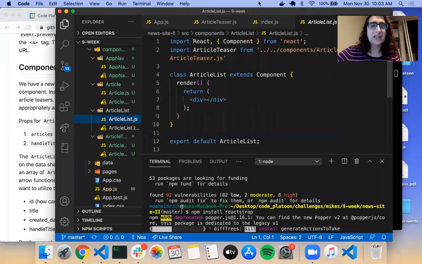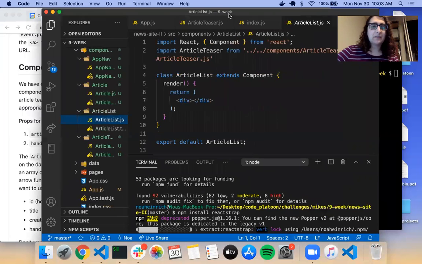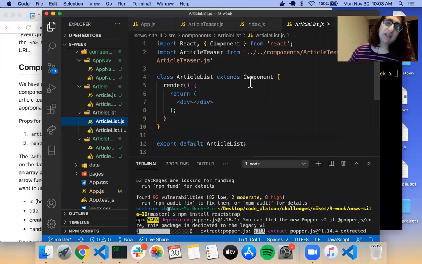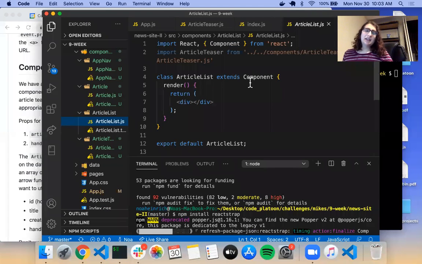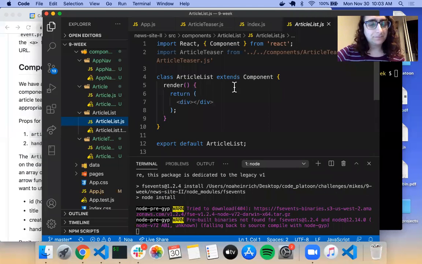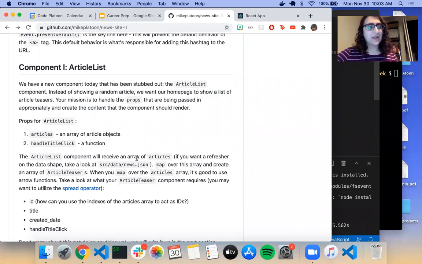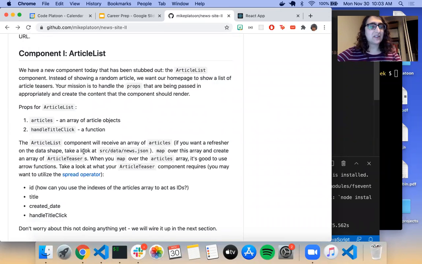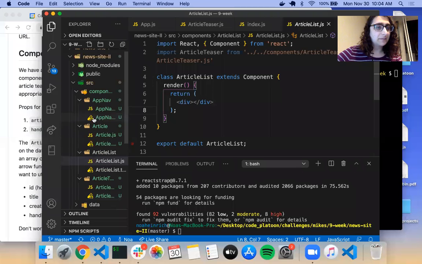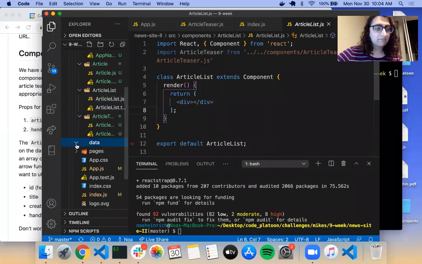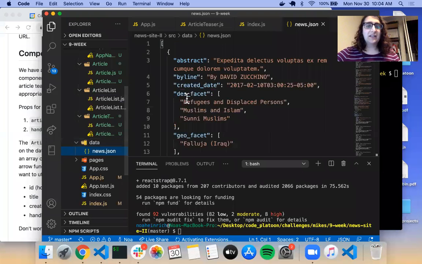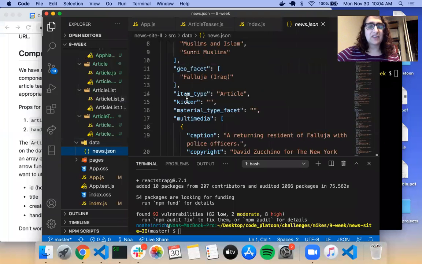So we can see what's already written here. We have a class ArticleList extending Component, render, return. So we know that we're going to be getting articles and a handleTitleClick function. It says it'll receive an array of articles, and we want to make sure we understand what the data looks like. So we need to take a look at src/data/news.json. So this is what our data is going to look like.